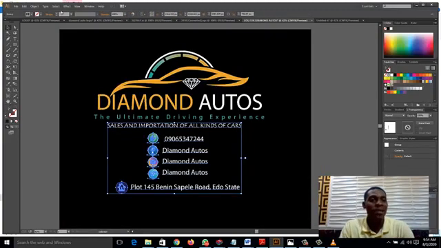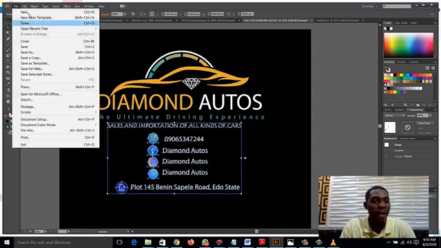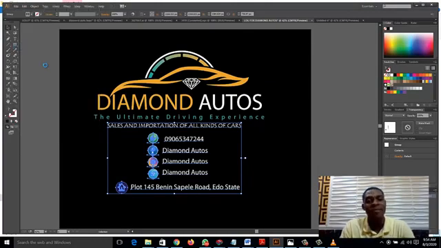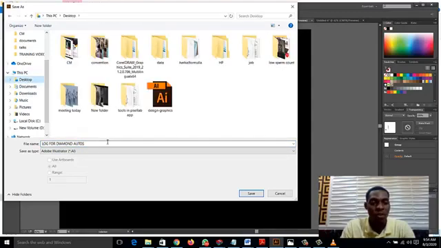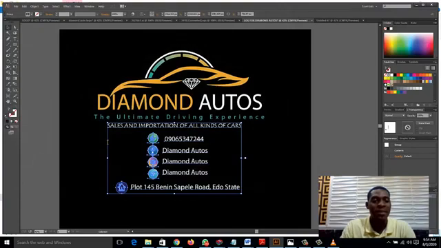For you to do that, you just click on File, then click on Save. So you save it as what? Adobe Illustrator project. Logo for Diamond Design. Put it on desktop and move it to documents later. And I save it there.